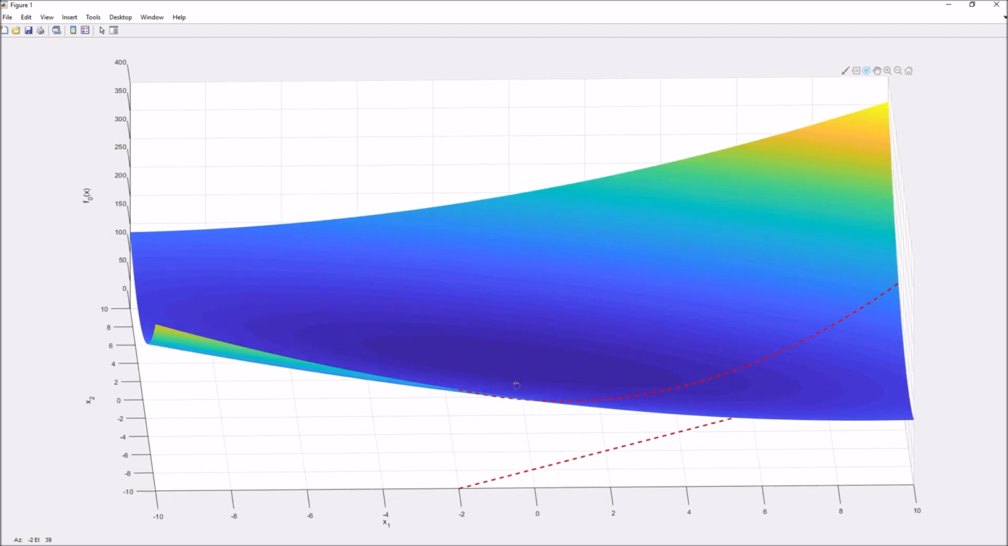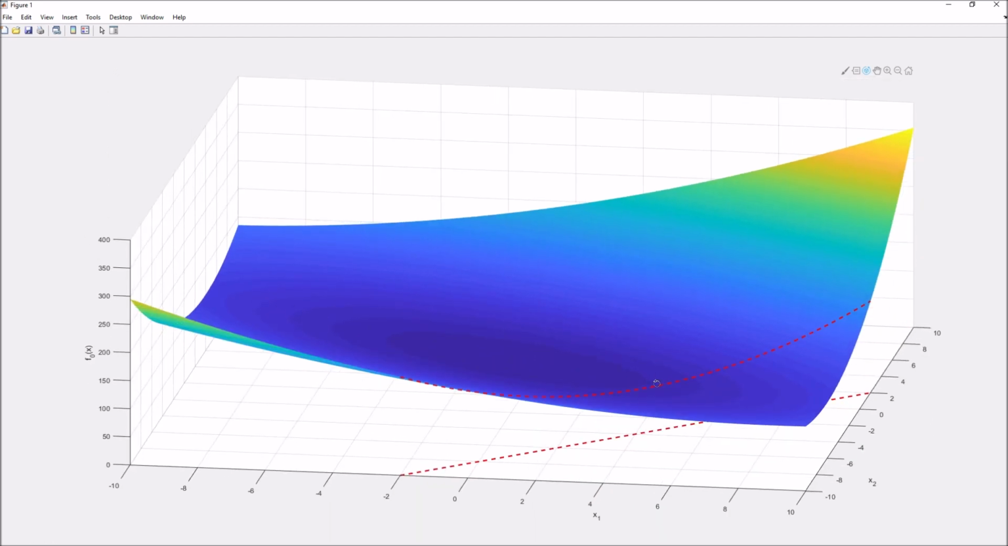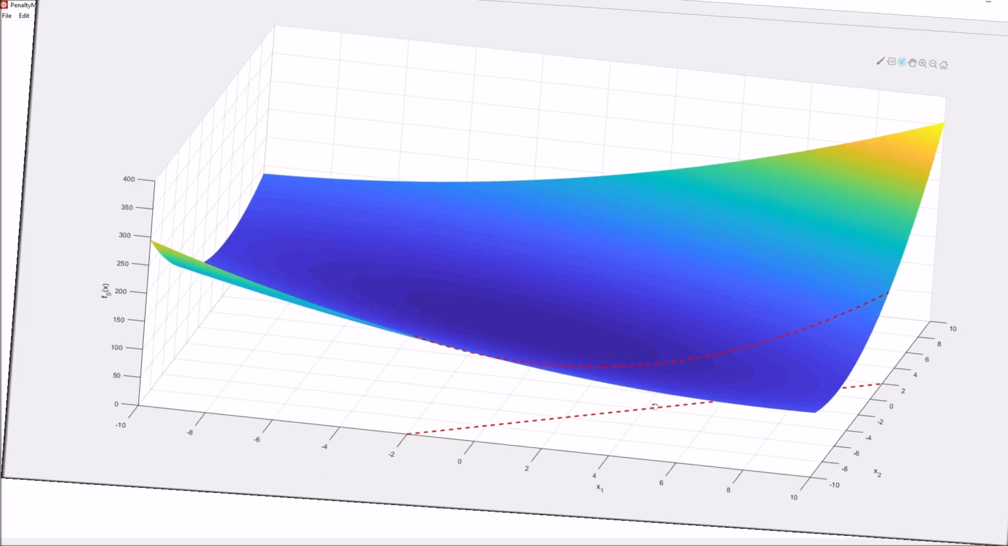So tell you what, let's jump over to Mathematica and analytically solve for where that minimum is. Again, we see that it should be somewhere around here, which is then somewhere down here in the x1, x2 plane. So let's switch over to Mathematica and find that analytical solution right now.